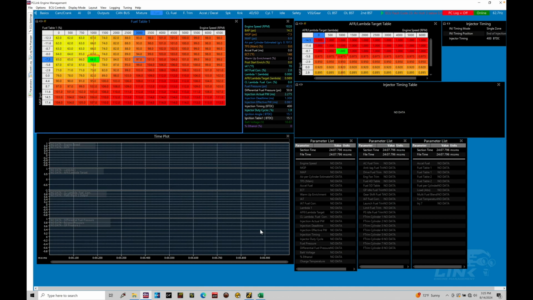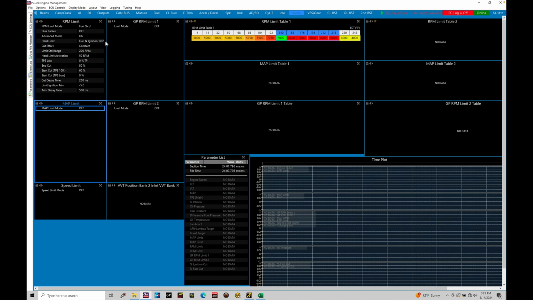It's pretty straightforward. We're going to move from our fuel page right here, and we're going to jump over into our safety specific page right here. In our safety specific page, let's click on this real quick. We're going to find that we have our RPM limiter that we covered and talked about in that last training module. We can see that's going to be our RPM limit table 1 here.